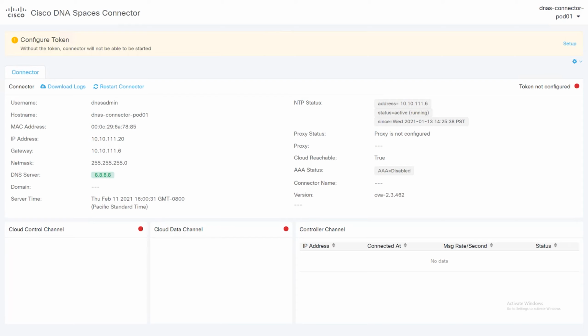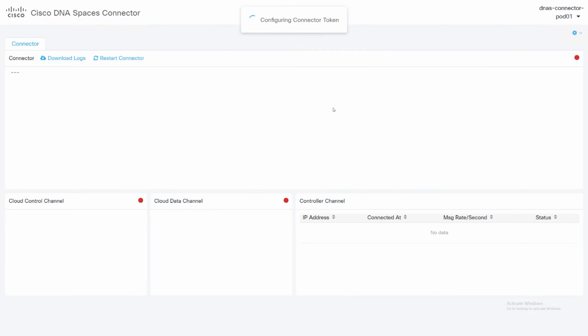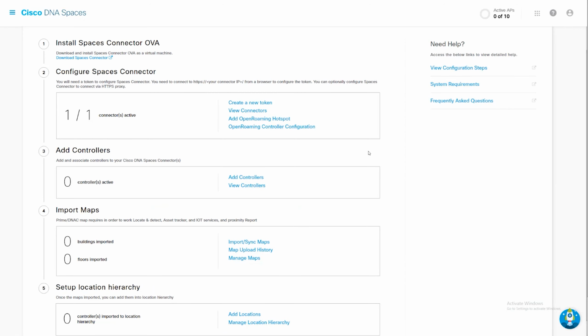Now that we've copied the DNA Spaces connector token, we'll be able to go into our DNA Spaces connector dashboard web UI. So then here we can configure our token by clicking Setup and then pasting the token that we received before. This will automatically configure the DNA Spaces connector. Also on this web UI, we can configure a proxy within the DNA Spaces connector if that's required for internet access. Alright, after the DNA Spaces connector is now connected to DNA Spaces, then we will add our wireless controllers.